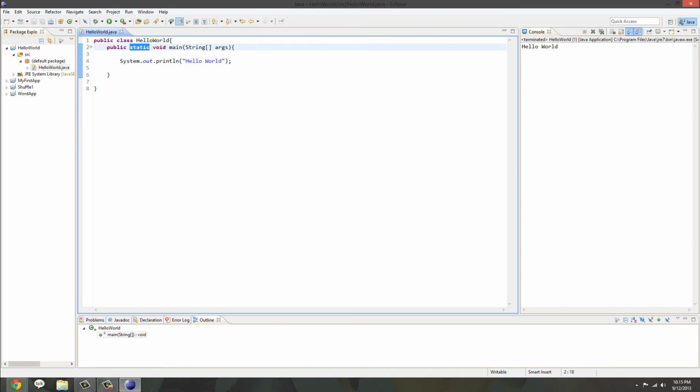Static means that you can run this method without creating an instance of main. Like I said, we'll go through that more down the road. Void means that this method doesn't return any values. So this can be anything to any variable that you would want. Void is not returning anything. And then you always have a main method. This is where your main code goes. You can have multiple classes, multiple methods, but you always have to have one main method. So always remember that.